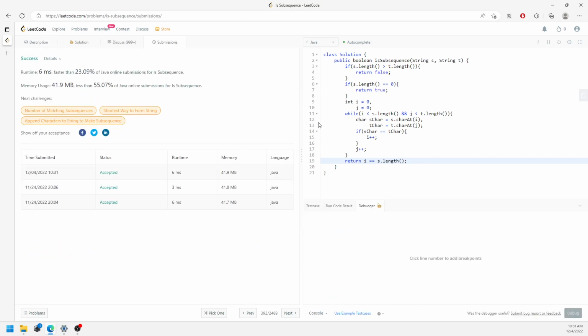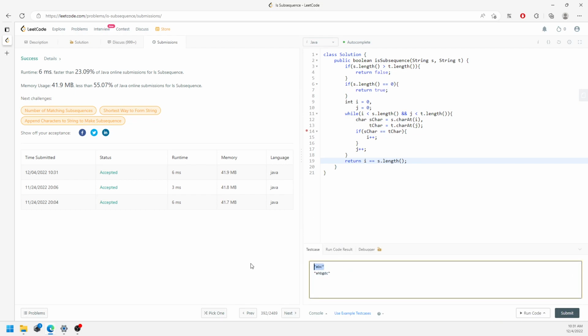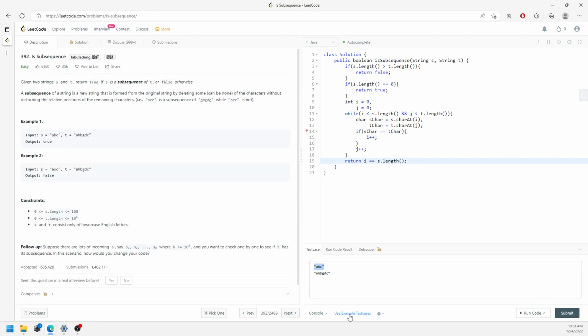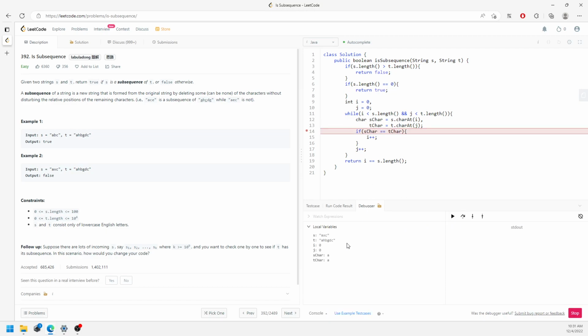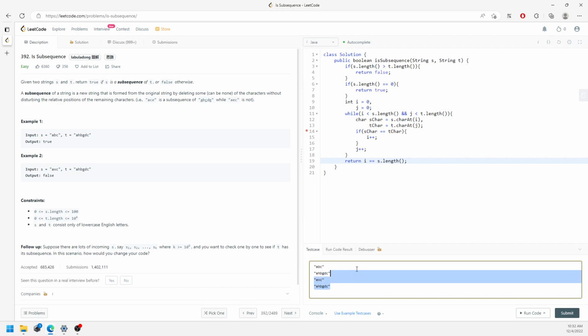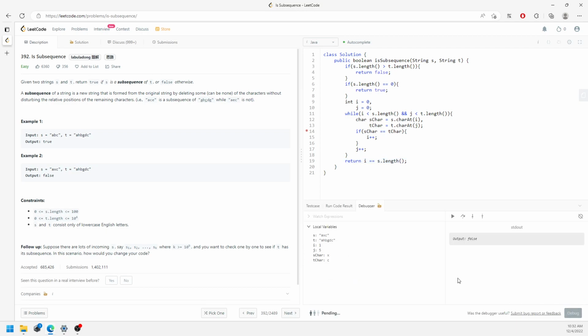Alright, let me set a breakpoint right here. The test case should be ABC. I'm going to use example 2, which is a little bit complicated, but it's not. So just look at this, and you can pause it any second as you wish. Then the output is false because you cannot match the x, right? I'm going to use another one. This is going to be example 1 debug.